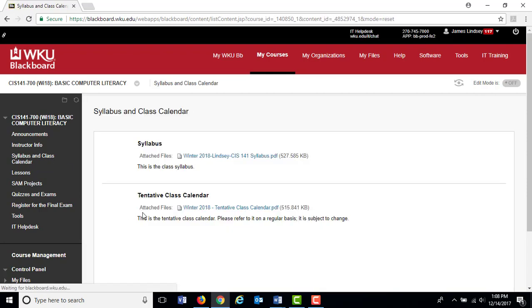The syllabus and the class calendar are posted here. I put both of those up there as PDF documents, so everybody ought to be able to open those. The syllabus, we just went through that document. When you take the syllabus quiz in just a couple of minutes, make sure that you have that open and you scroll through it as you take it. The class calendar, check that on a regular basis.